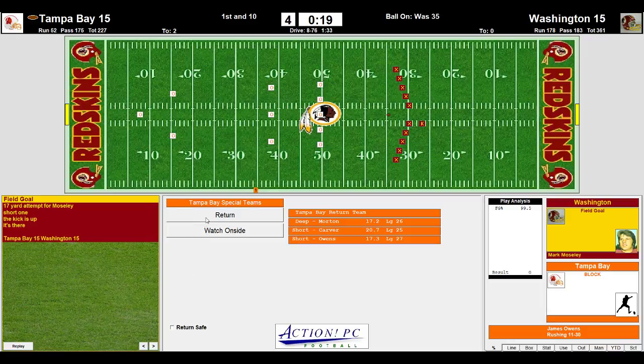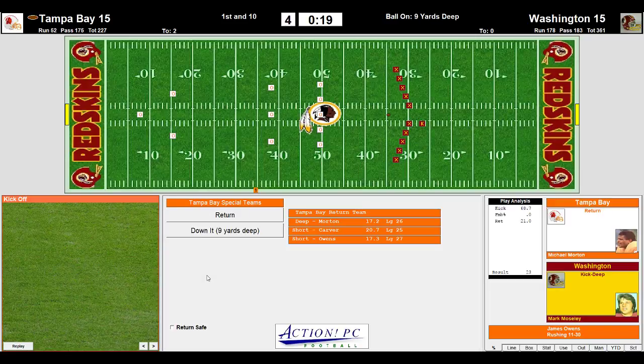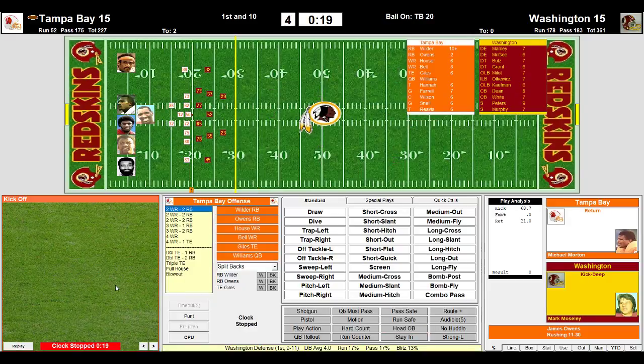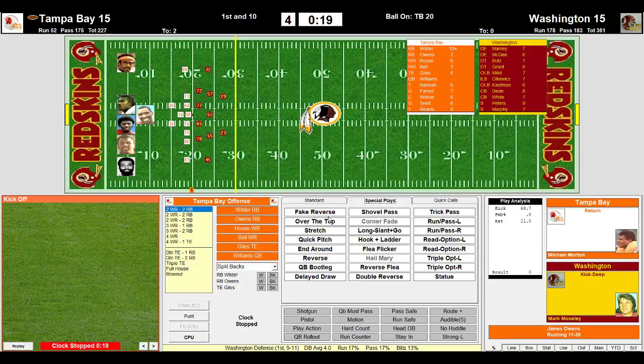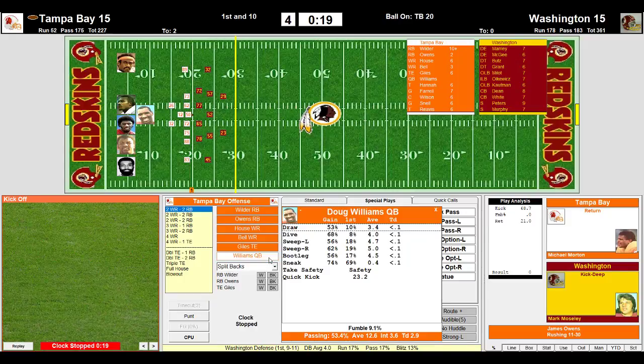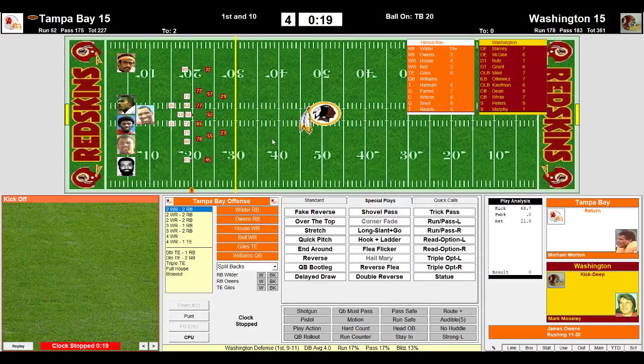Deep man Morton, short men Carver and Owens for Tampa Bay. And we shall down it. As it's in the end zone, and we're going to... I don't think we can take a knee. I don't think you could take a knee. Let's go to special plays. Should be able to take a knee. Let's go Doug Williams. No, see, you can't take a knee. I mean, you can. We're just going to, wow, I have to run a play. I don't want to run a play. I just want to fall down and go to overtime.